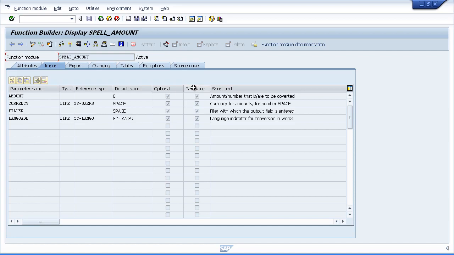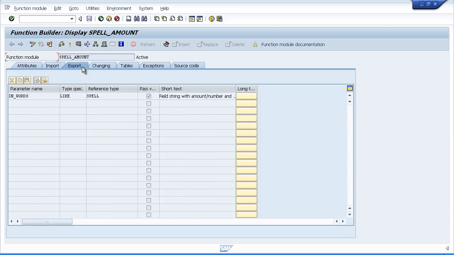And then we have pass by value, which means it's going to pass the actual value into the function module. Let's move on to the export tab. Now, once the function module does its work, the fields defined in the export tab are what get sent back to our calling program. So again, from a function module perspective, it exports this information out to whoever called it.